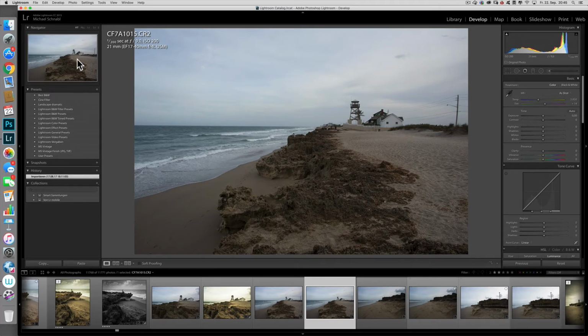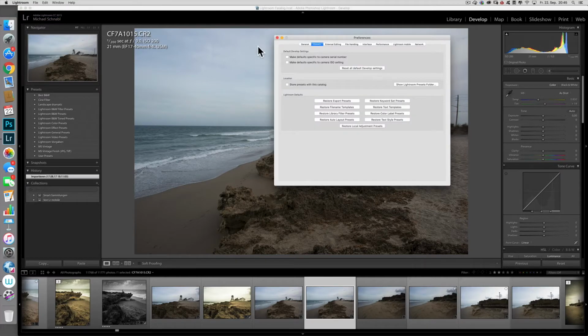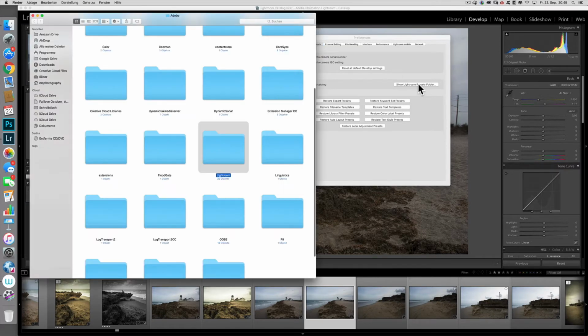For this purpose, I go to Lightroom, Preferences. Here we have to choose presets and then click on the button Show Lightroom Presets Folder.